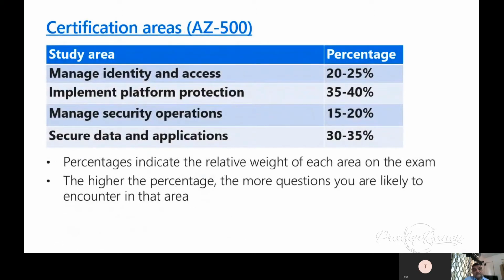If you are interested in the certification area, you can see identity and access has around 20 to 25% of questions. Most of the questions are from the platform protection point of view, almost 35 to 40%. Operations is 15 to 20%, and the last one, data and applications, is around 30 to 35%. So it tells you that these many questions will come from each area, and the higher percentage obviously means you'll get more questions from that area.